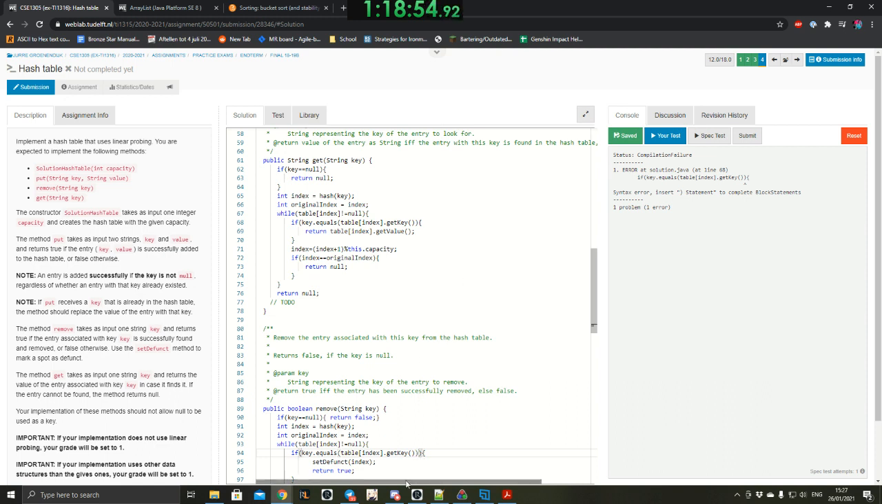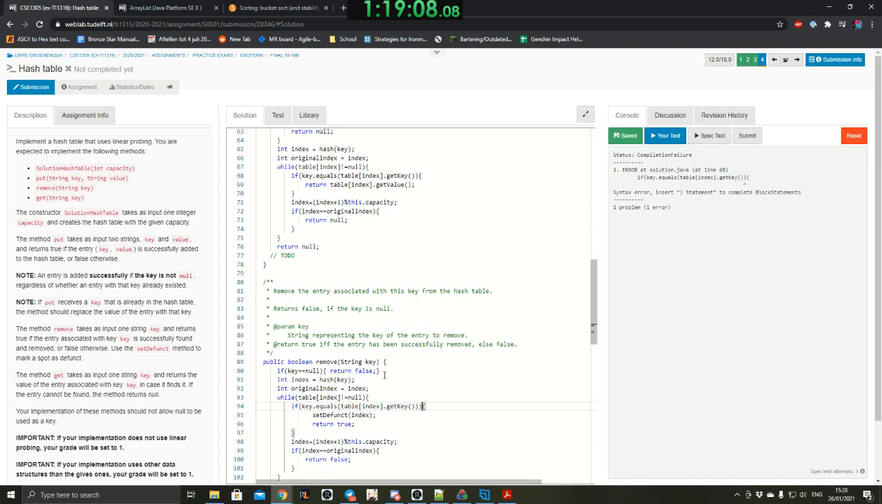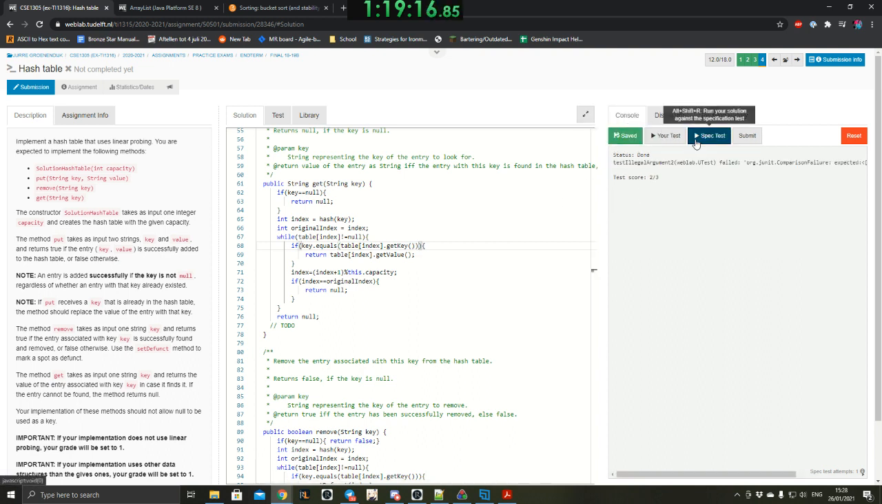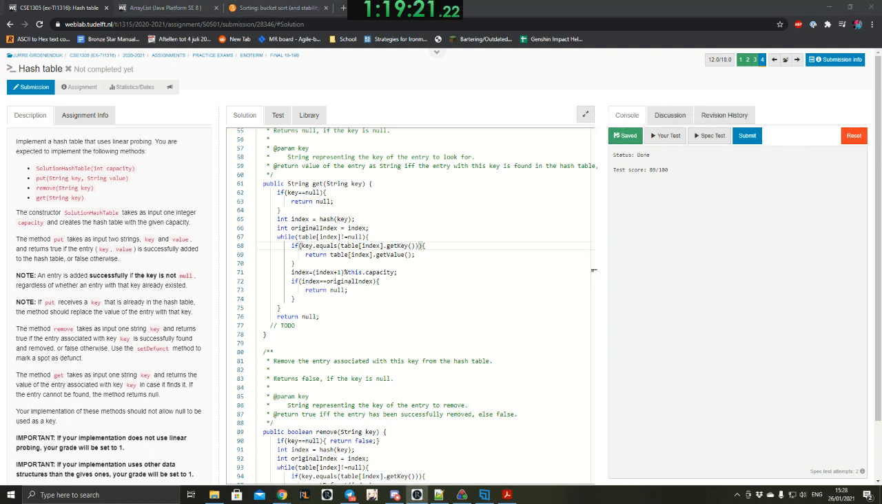I messed up something somewhere. If key.equals table.get .index index.get key. This should work. Why is it not working? Line 68, because I'm looking at the wrong one. There we go. It's still a legal argument exception, but it is something that maybe a hidden spec test would have got or something. I don't know. I tell that to myself to make me feel good.